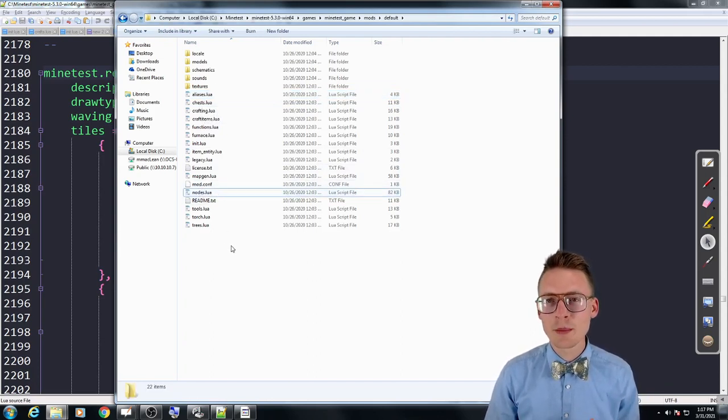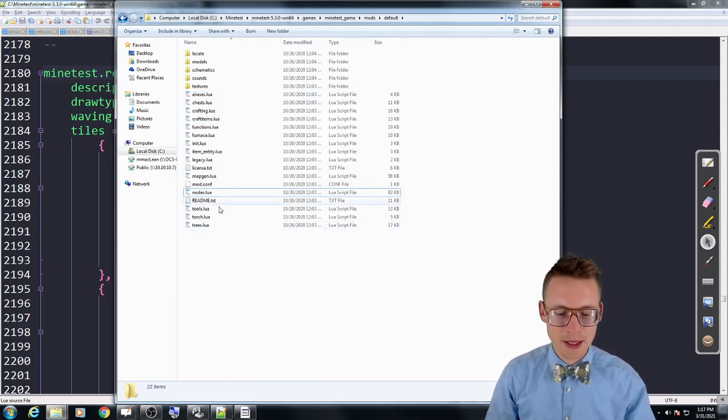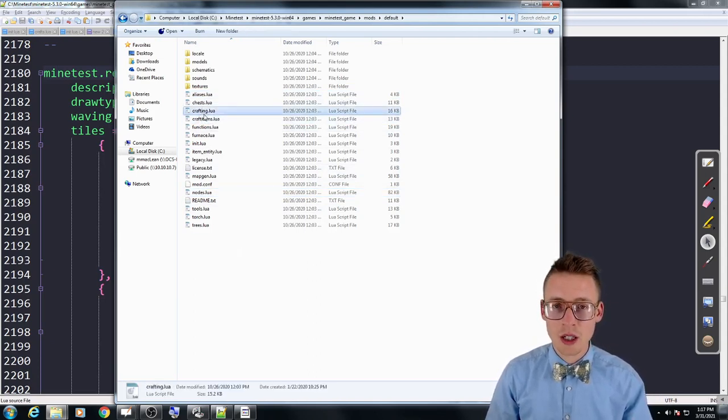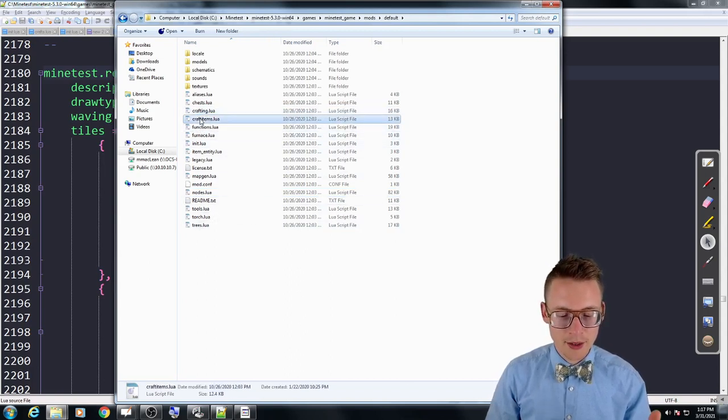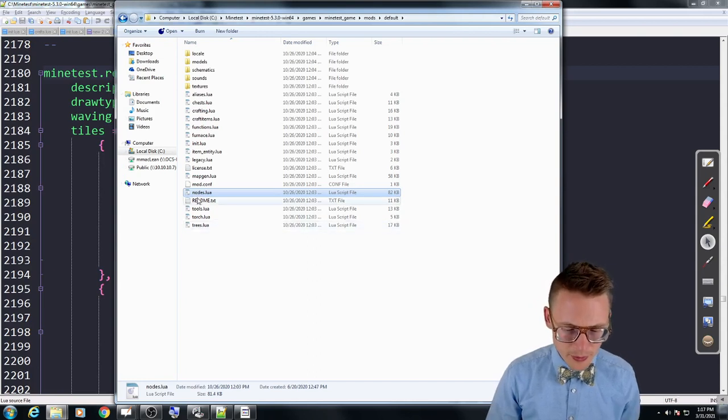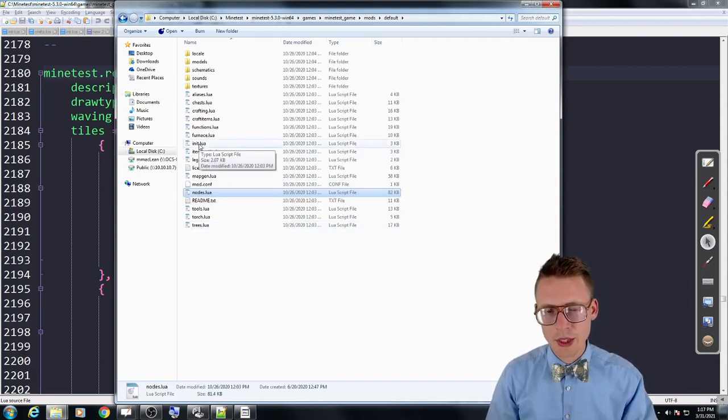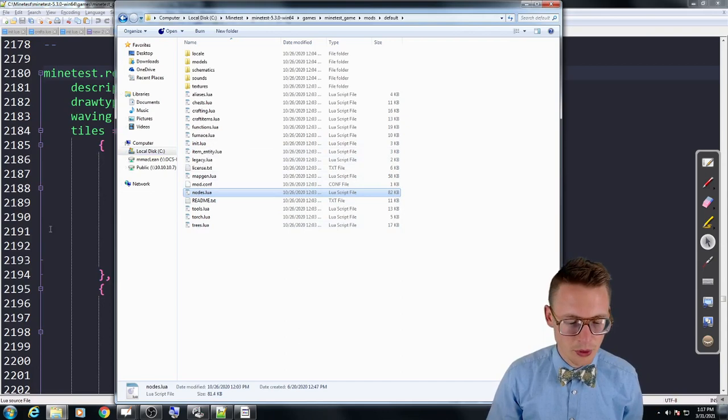So this is a little bit laborious, but some of it is common sense. When you're looking, the water is not going to be located in crafting, craft items and things like that. It's going to be located in nodes, right? So init.lua will kind of point you in the right direction, and you got to kind of search through the folders to find what you need.